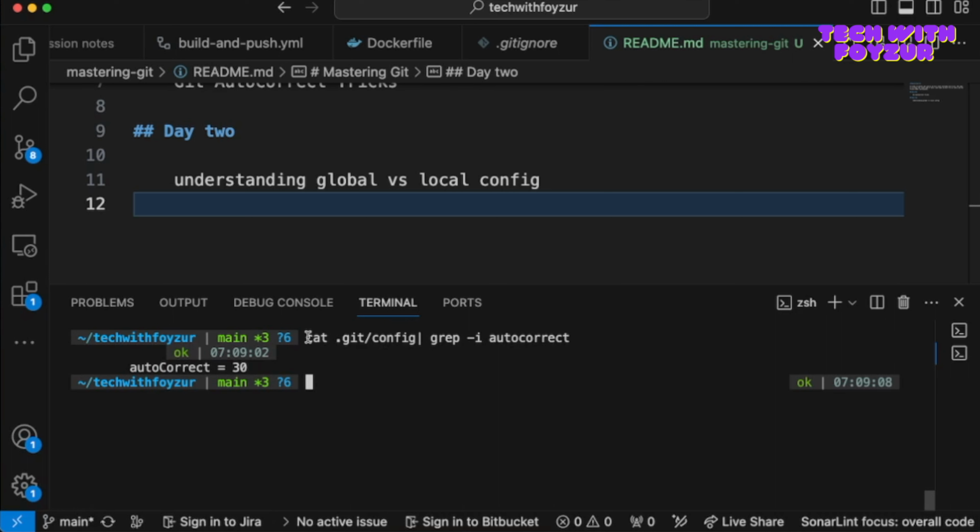In today's video we'll be using the same example and I'm going to be showing you the differences between global and local configuration. So let's get down to business.